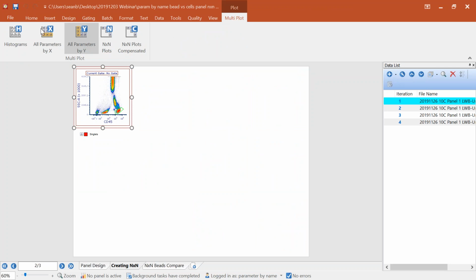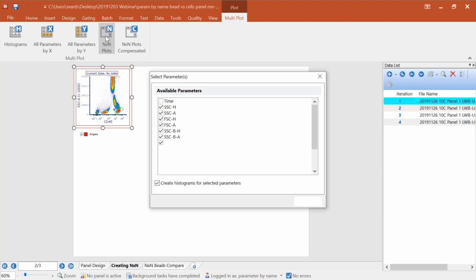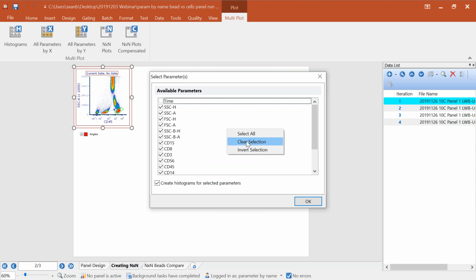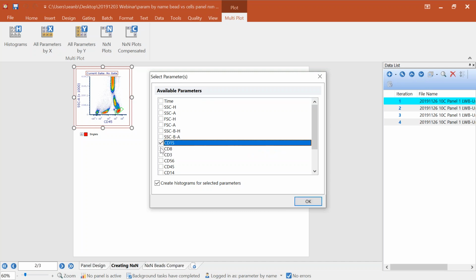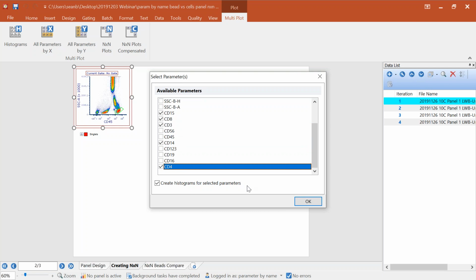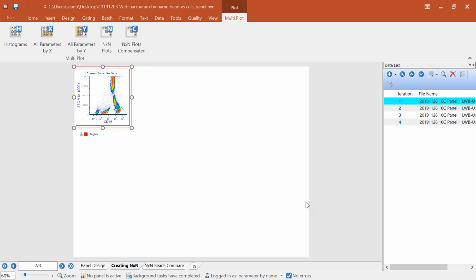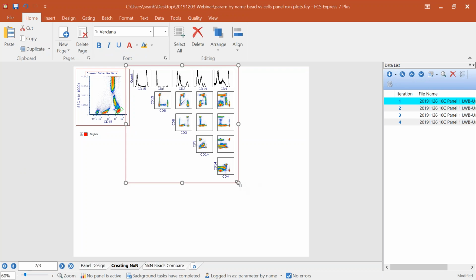Now within the multi-plot tab, we can pick and choose to show histograms for every parameter, all parameters keeping the x-axis the same, all parameters keeping the y-axis the same, or use N-by-N plots to look at all parameters versus each other. Now the way that this works is when you click on N-by-N plots, it's going to prompt you for which parameters you may want to look at. So you may not want to look at everything, but you can pick and choose what you want to look at. And when we click OK, every combination of those parameters is going to be displayed in a matrix.